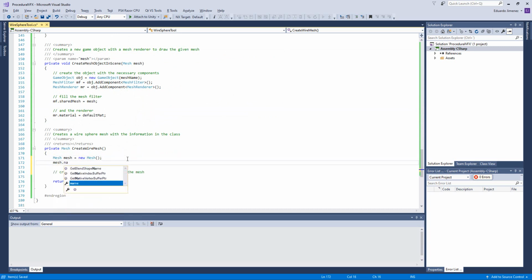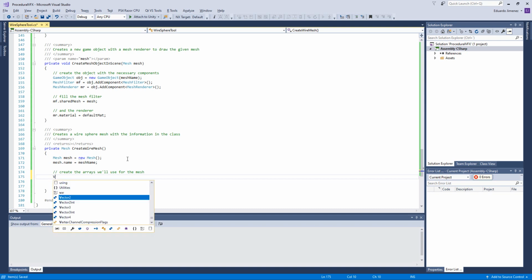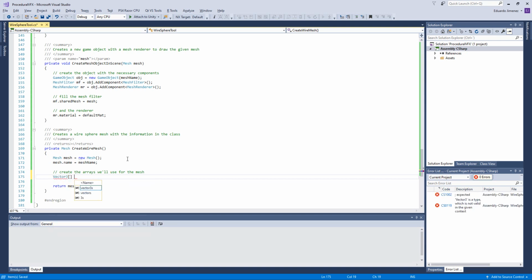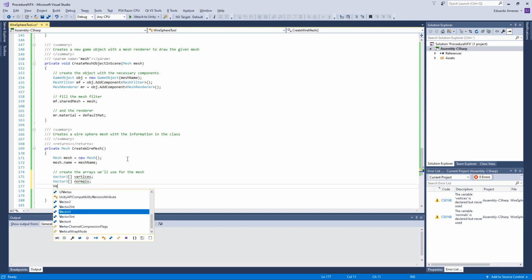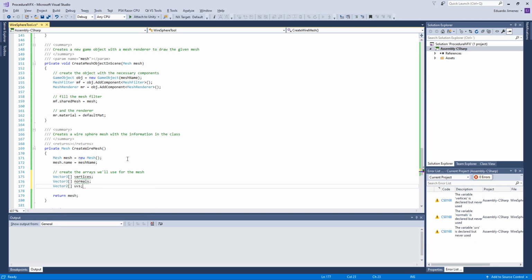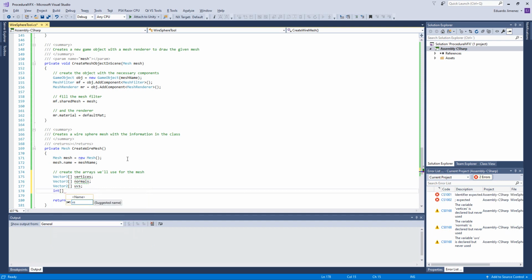So one of the things we're going to do is give it a name, because why not? So let's create the arrays we're going to be using. We're definitely going to need the vertices, and we could have UVs actually, and then we'll need the triangles. We're not going to give it any more information, not tangents or colors or whatever, and then we need the indices.